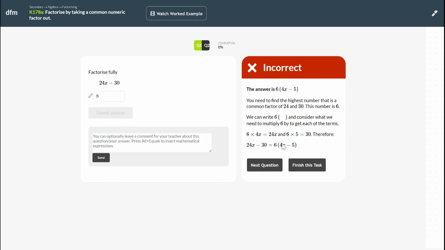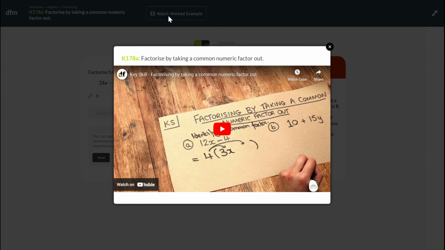So I think this is a really nice time for you to be able to write down some information from this text here that's going to help you get it right next time. You've also got the watch worked example button up at the top, just like you would in a normal homework. So you could watch a couple of examples, always based on the particular key skill that you're looking at.